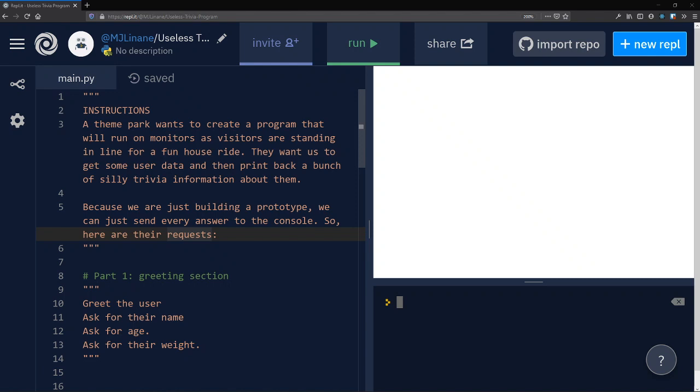Because we're building a prototype, we can just send answers to the console. So we don't actually need the turtle to draw anything with these. We're just looking to collect some information and display it in the console as a result. So we can use print statements to solve most of the display for right now.